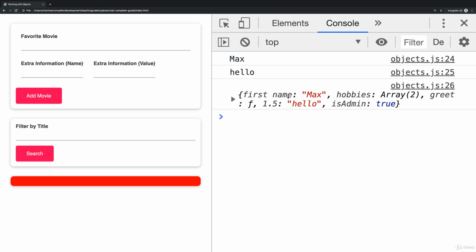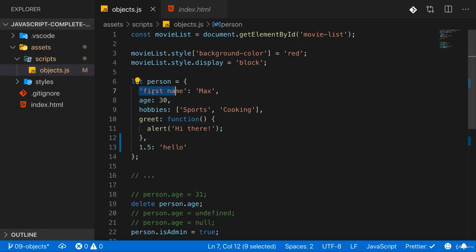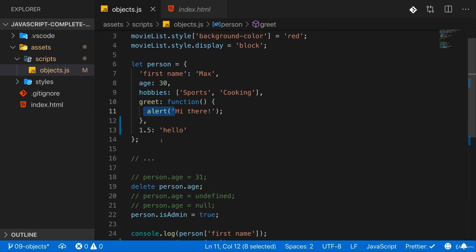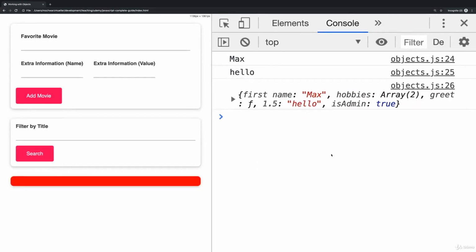Now, if we have a look at that unexpanded thing, however, we see that we have the order in which we added our properties. So that's how our properties, our key value pairs are ordered. They keep the order in which we add things. So we have first name, hobbies, greet, 1.5 and is admin. And indeed, we have first name, hobbies, age is deleted, but then hobbies, greet, 1.5, and then is admin is added last, and that's exactly what we see here.